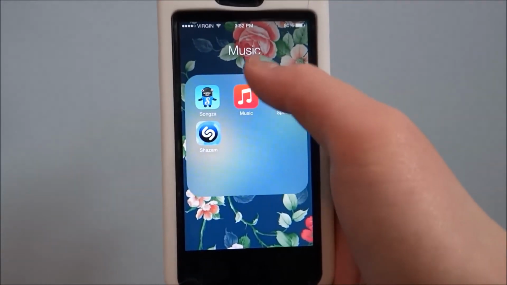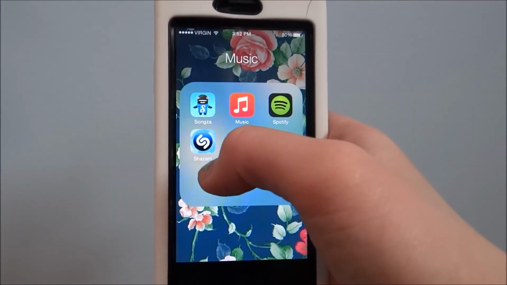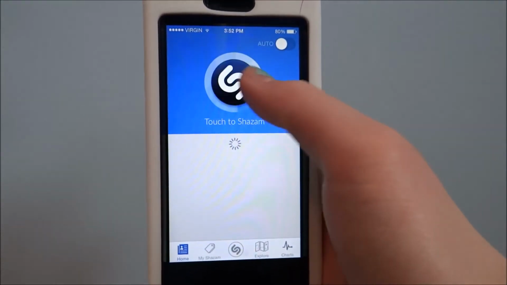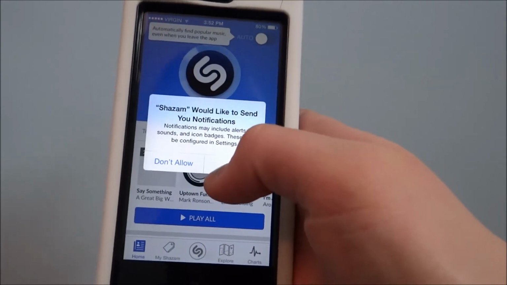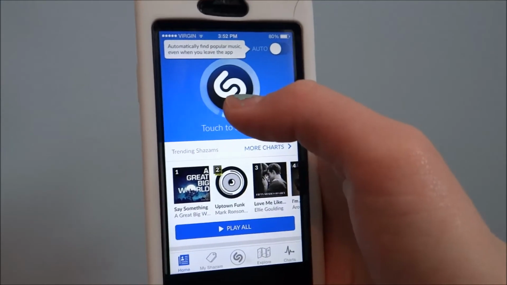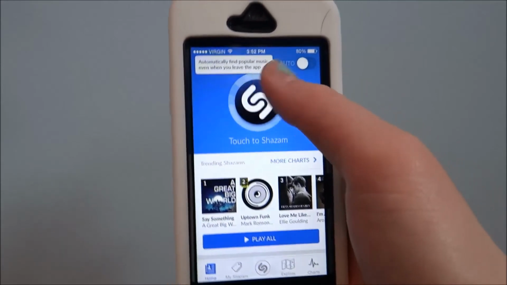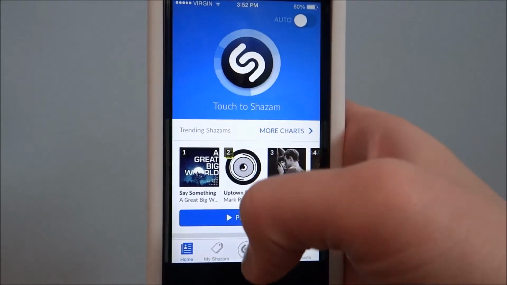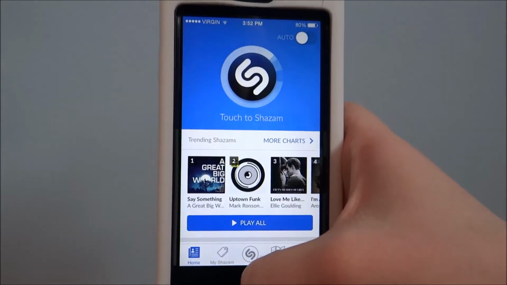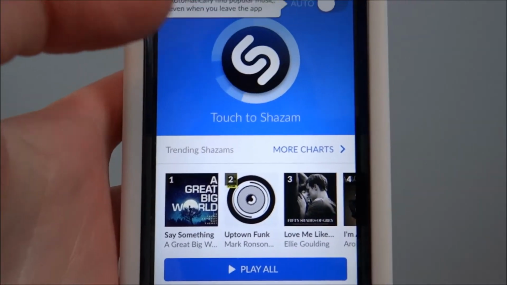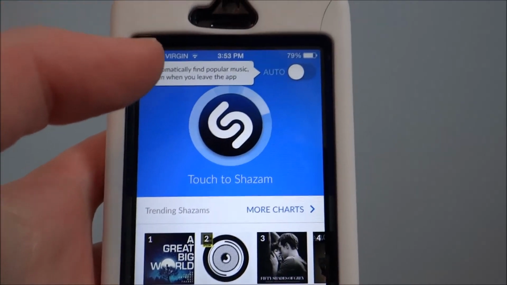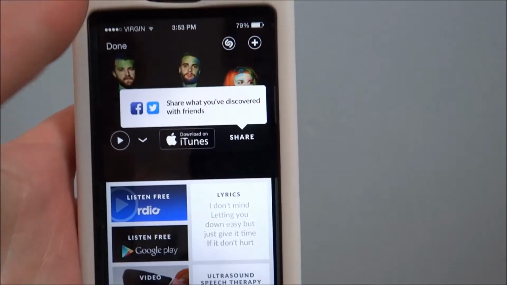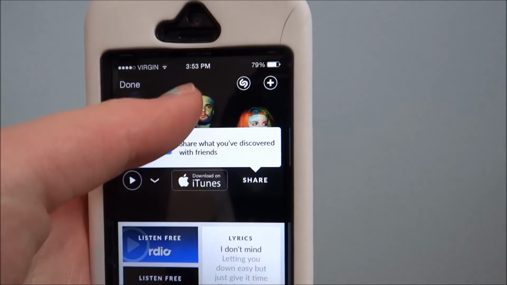So I don't actually use the music app that much. I use Spotify and Songza more. And then I have Shazam, and Shazam basically, if you're listening to a song on the radio or something and you don't know what it's called, you can touch Shazam, and if you play that song by it, it will tell you what the song is. So I'm going to play a song from my iPad, and you can just touch to Shazam, and it will tell you what the song is. Like, that did it really fast.